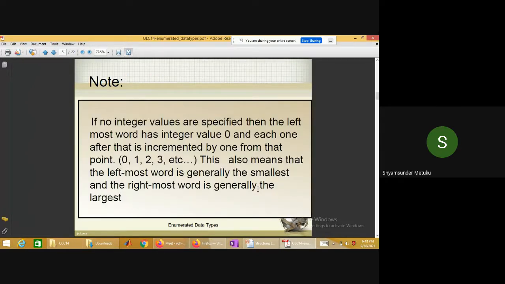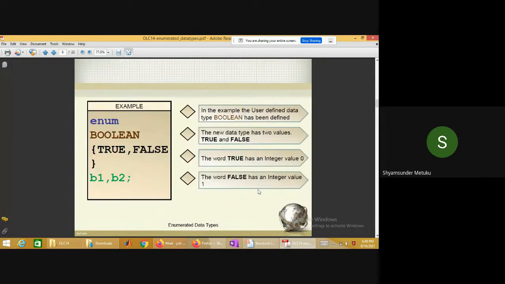So the thing is, if no integer values are specified, then the leftmost word has the integer value 0 and each one after that is incremented by 1 from that point. If we have something like Sunday, Monday, Tuesday, and keep adding, automatically Sunday will be assigned the number 0, Monday will be assigned the number 1, and like that up to Saturday it will be 6. So this also means that the leftmost word is generally the smallest and the rightmost word is generally the largest in terms of the number assignment.